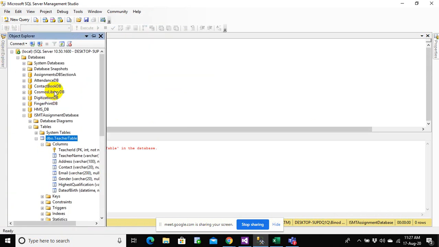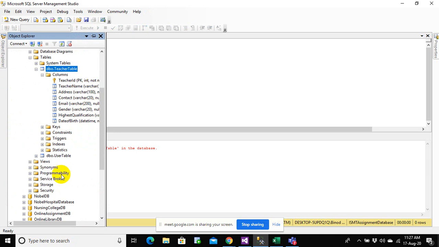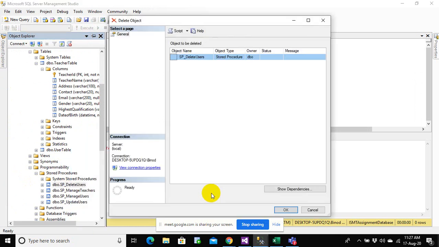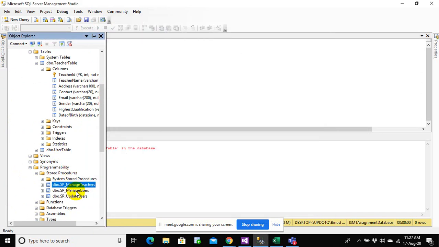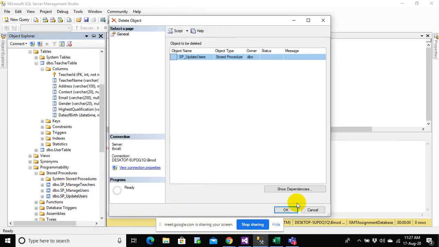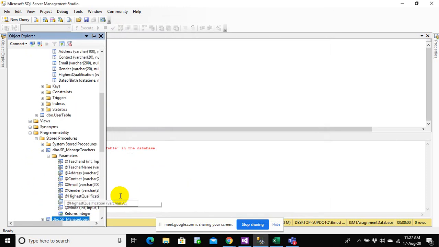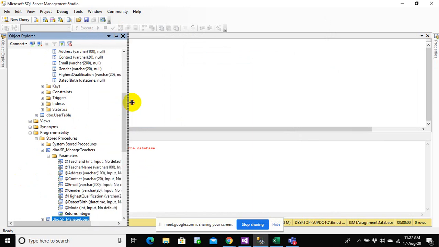And now let me go and create a stored procedure for this table. I don't know if I have created a stored procedure for my teacher table. Actually, I don't need this, so let me delete this. Oh, I have already created a stored procedure for teachers as well. So that's perfect. I don't think I need to create a stored procedure for teacher again. So I can directly link it to my form now.